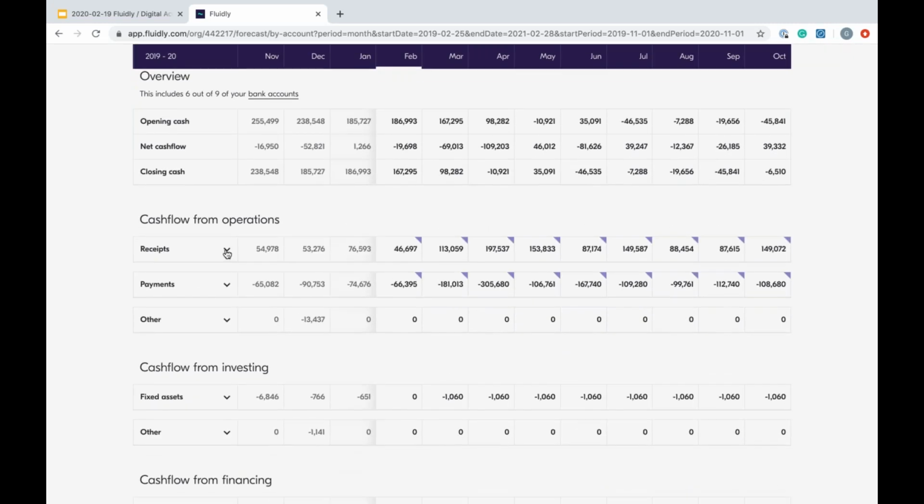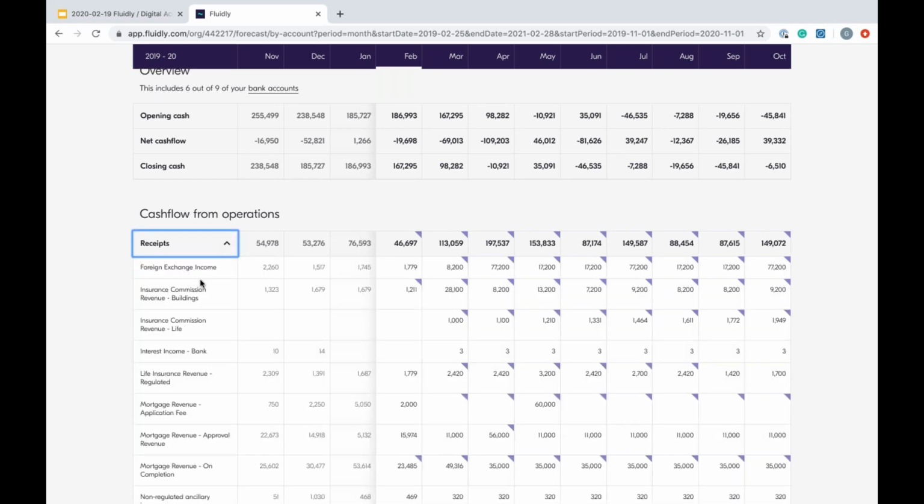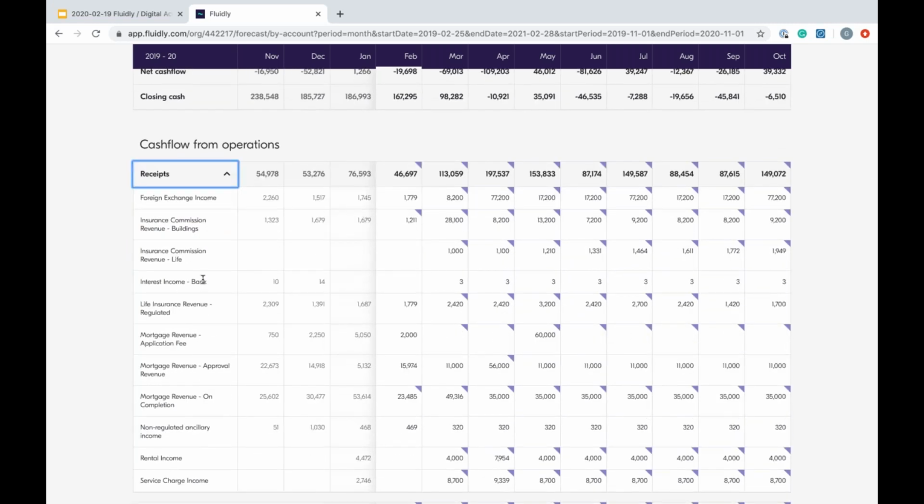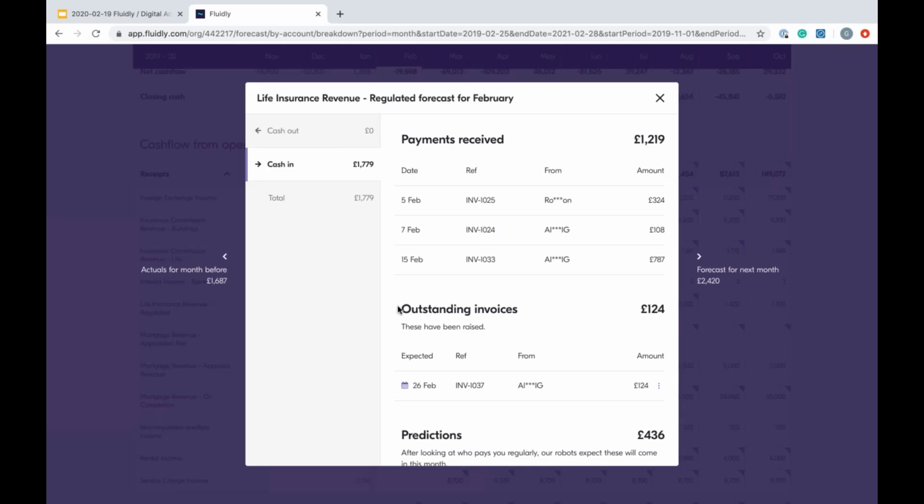It then pulls through all the information from your accounting software. So every nominal that you would recognize would come directly through, as they would recognize it within their Xero or their QuickBooks as well. If I open up a line, say the month of February, what Fluidly will do is look at any payments received.